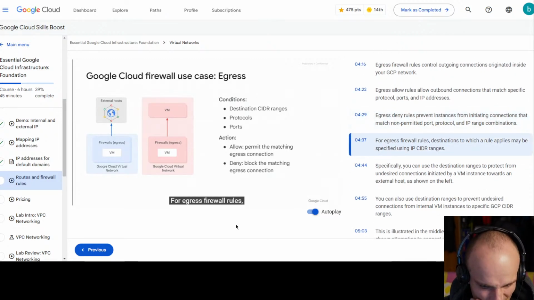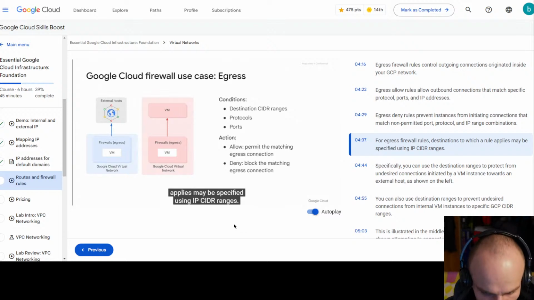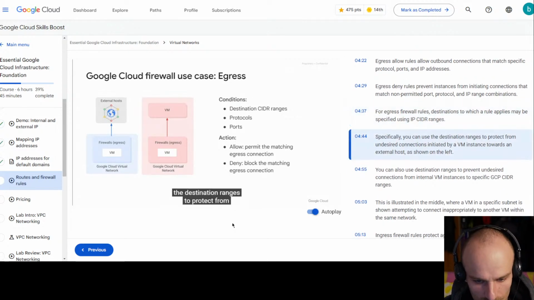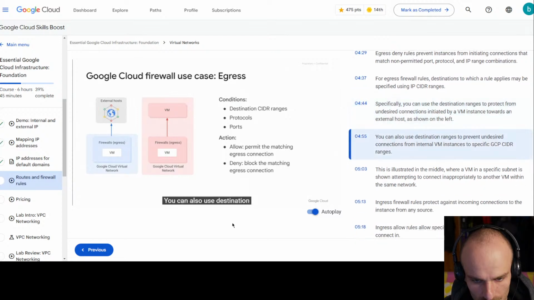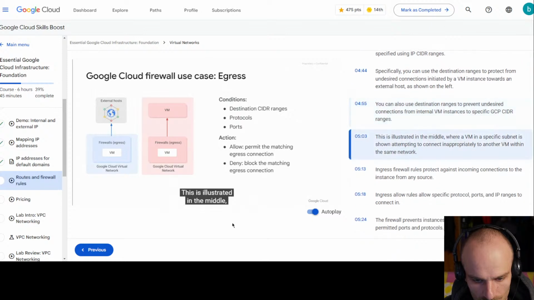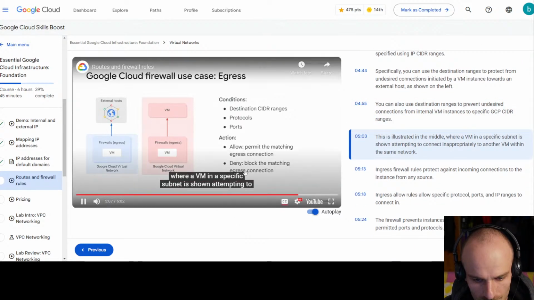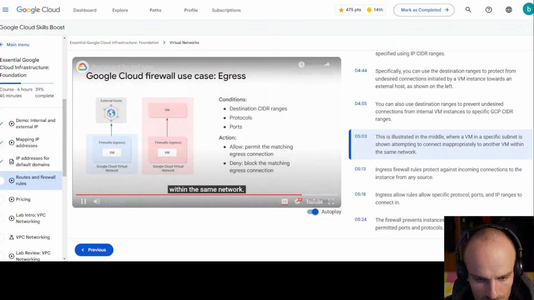For egress firewall rules, destinations to which a rule applies may be specified using IP CIDR ranges. Specifically, you can use the destination ranges to protect from undesired connections initiated by a VM instance towards an external host, as shown on the left. You can also use destination ranges to prevent undesired connections from internal VM instances to specific GCP CIDR ranges. This is illustrated in the middle, where a VM in a specific subnet is shown attempting to connect inappropriately to another VM within the same network.